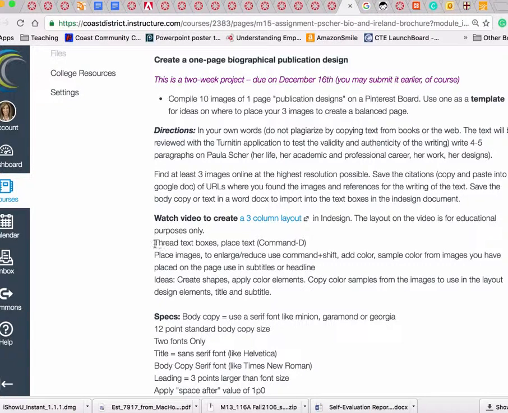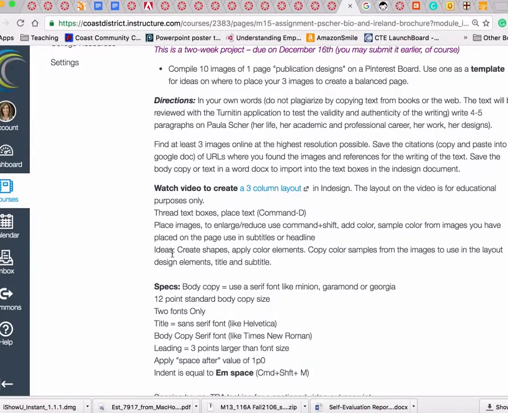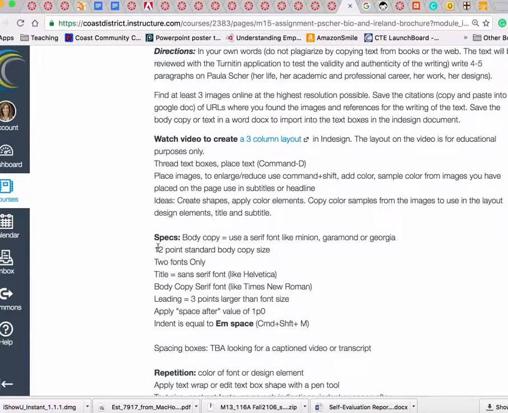Here are some points to remember: threading the text boxes, placing the text. It's Command D. These are the things I tried to go through. Remember the specs: 12-point standard body copy size. Use 2 fonts only, one serif, body copy serif like Times New Roman, and the title can be a sans serif font like Helvetica.